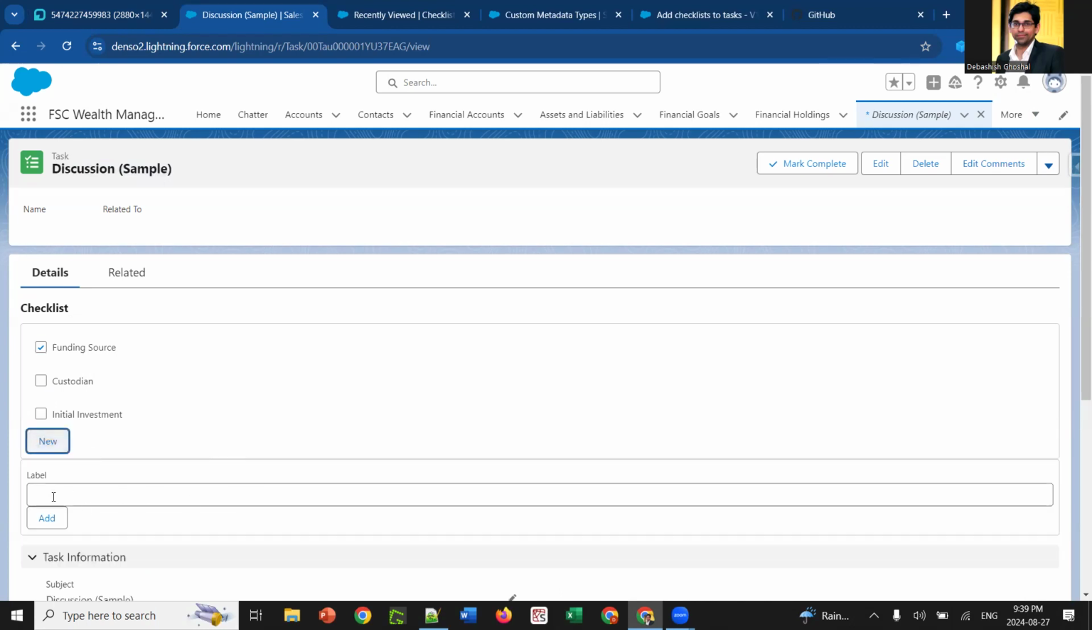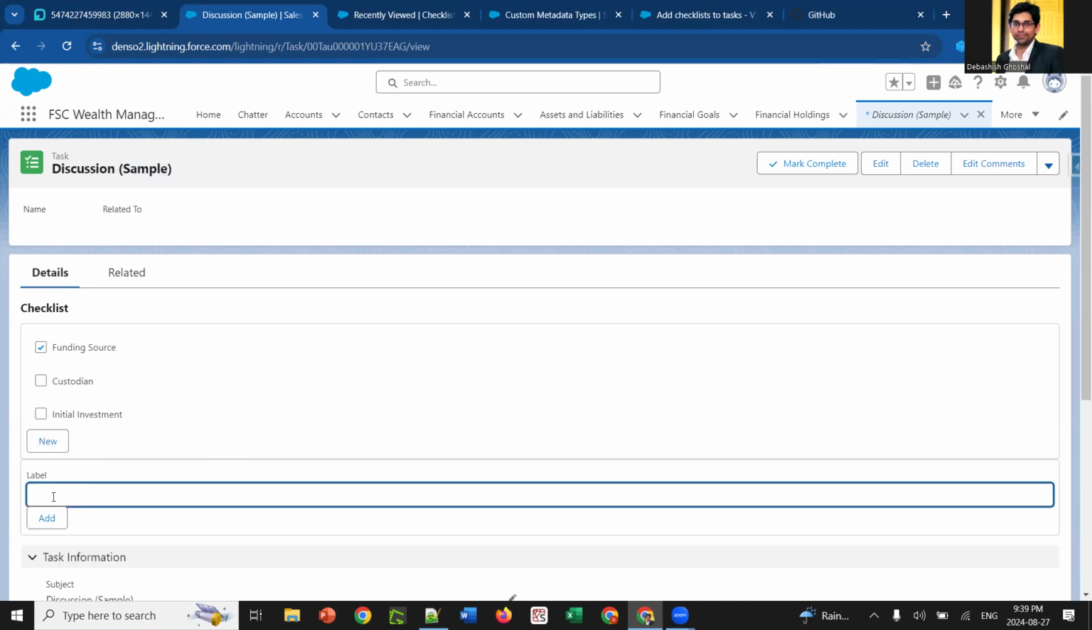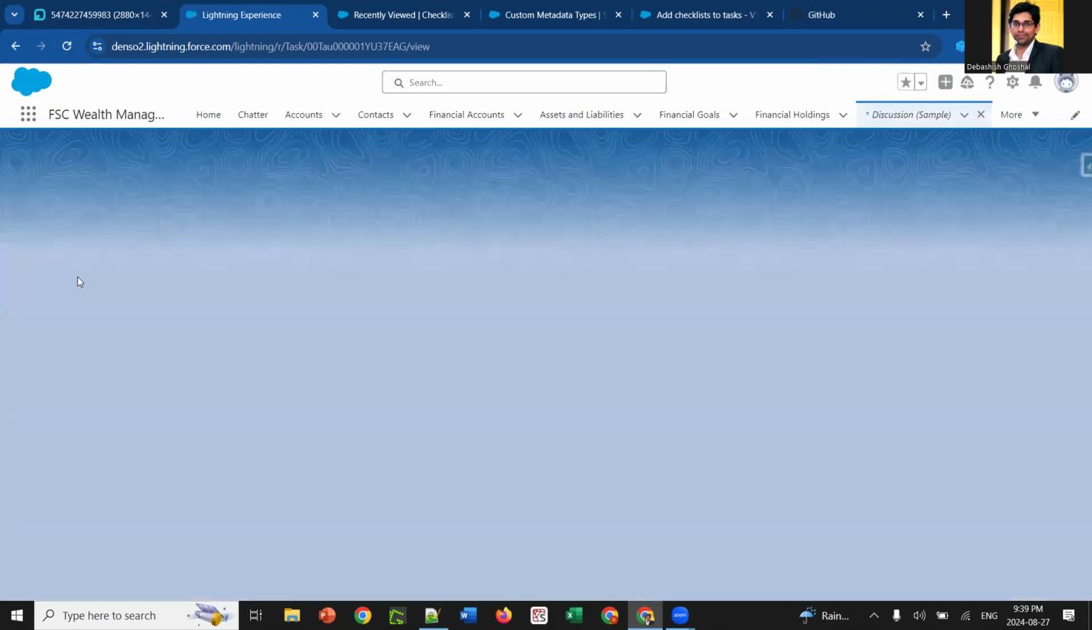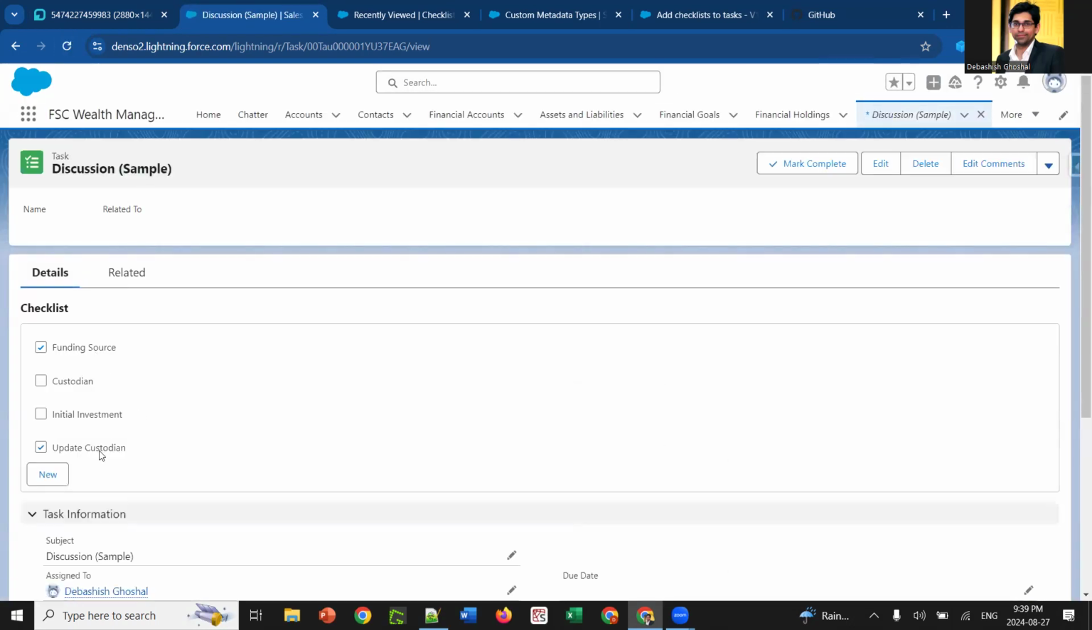But what I've added is you can add in a new item over here. So for example, let's say I'm adding, update custodian in here. So once I hit add, that does get updated in here, and then I can choose to check this. So the next time I'm opening this task, all of the checkbox values would be saved. And then as you can see, that update custodian is also saved in there.